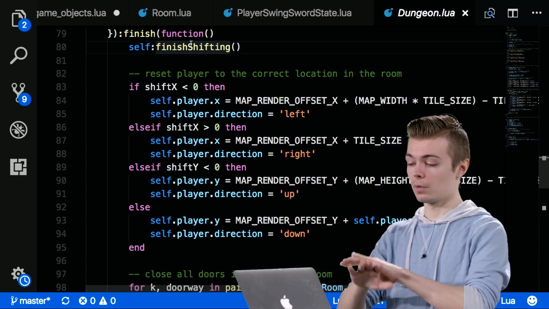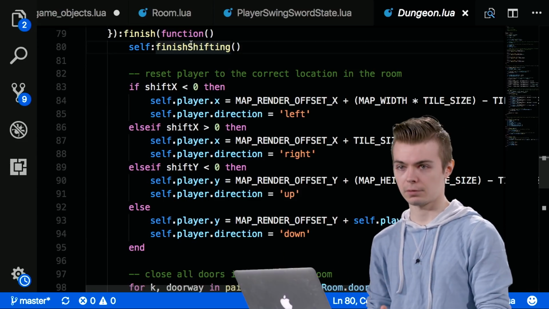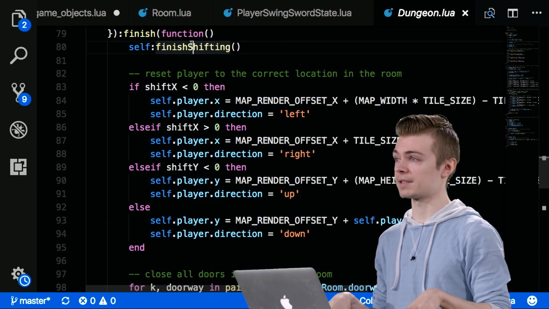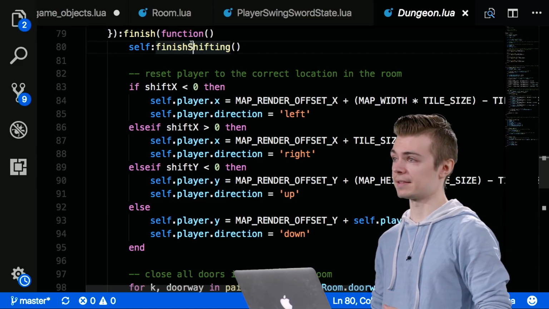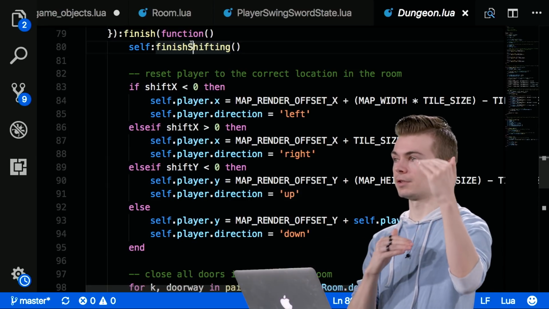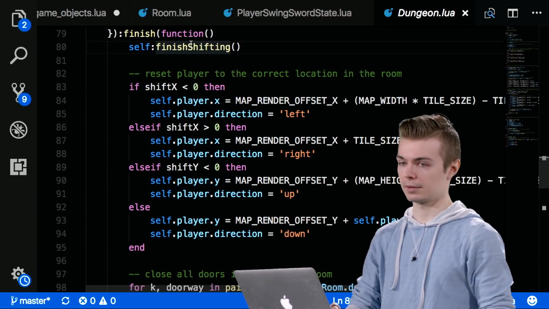When it's finished, we call finish shifting, which is just a function that sets basically everything to 0. It sets the current room to the next room. It sets the camera x and all that stuff all to 0, and then all the entities and objects therein all get set to 0. So they're offset to 0, so that everything is basically right at 0, 0 again, just like it was at the very beginning.